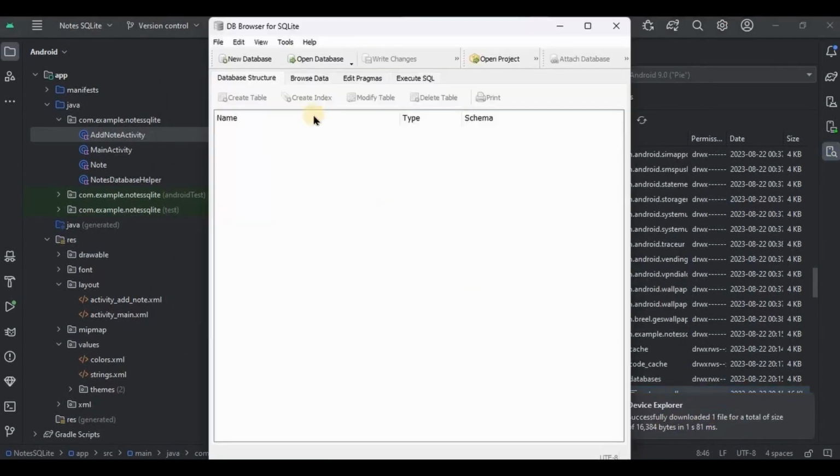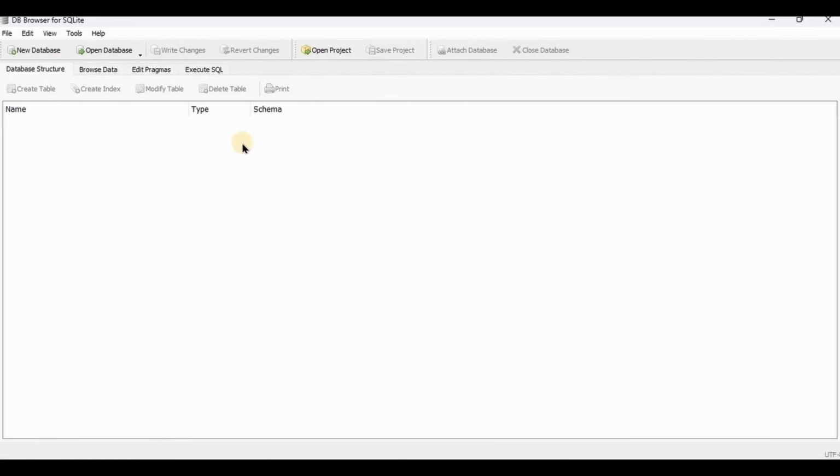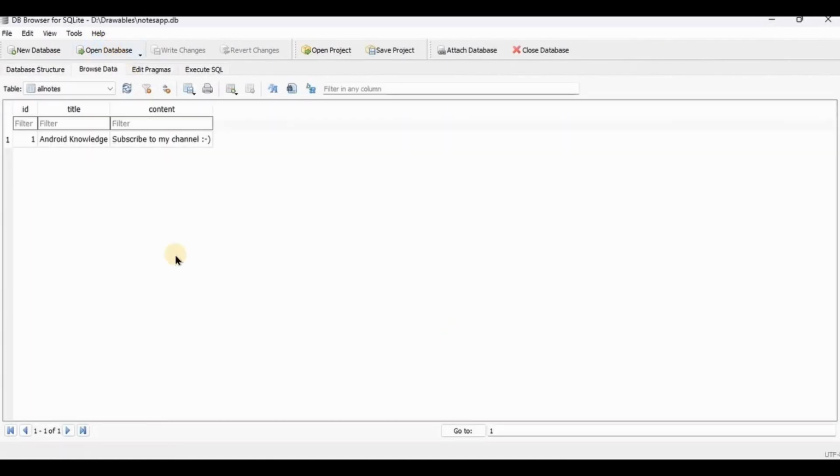Then come to SQLite database software. Click on Open Database and select the database which we downloaded before. Now come to Browse Data. Here select a table name, that is all notes, and see all the columns are displayed. So we have ID, title and content. That means our data is successfully stored in its respective columns.